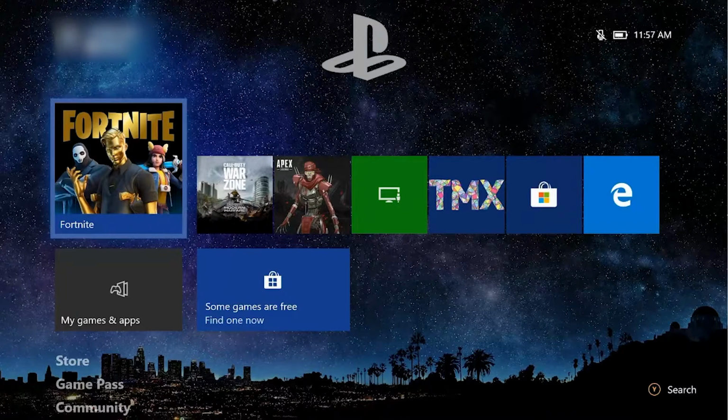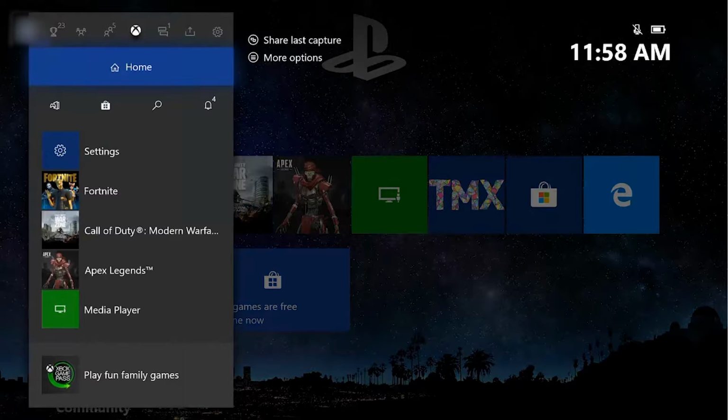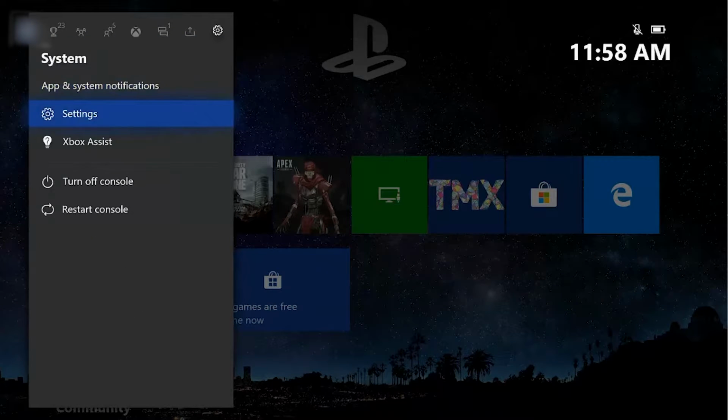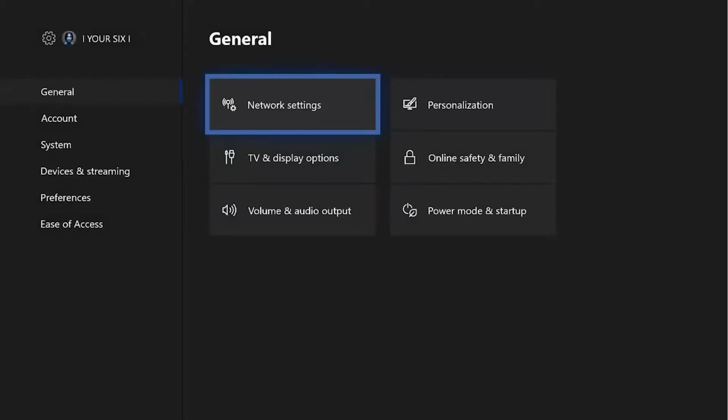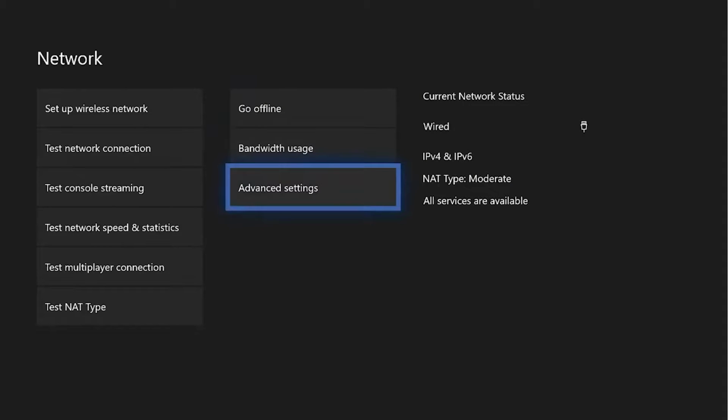My name is Andrew. In today's tutorial, I will show you how to configure a proxy on the Xbox console. Power on your Xbox and access the main menu. Click on your profile icon to open your account details. Navigate to the Settings section. Under the General tab, select Network Settings and then choose Advanced Settings.